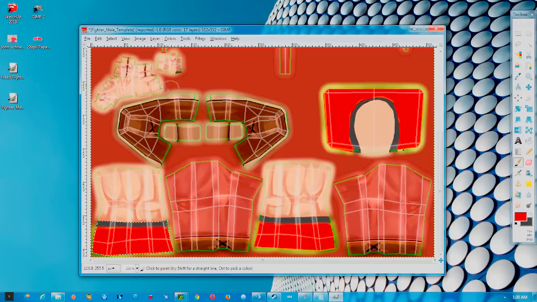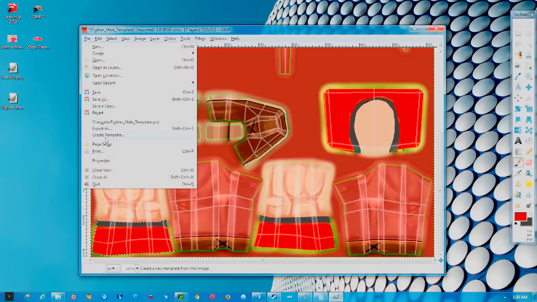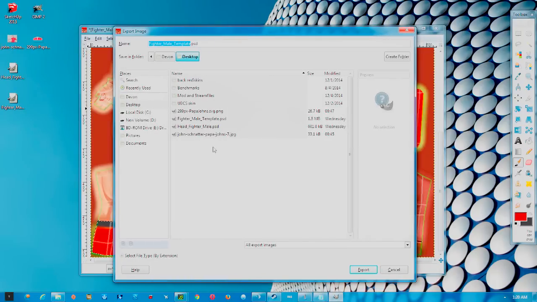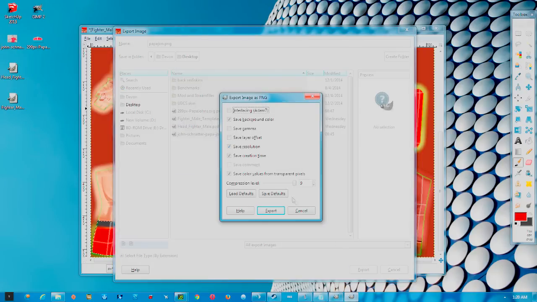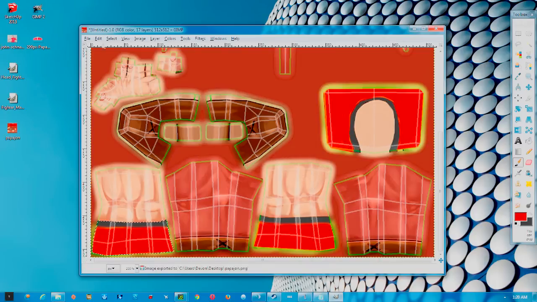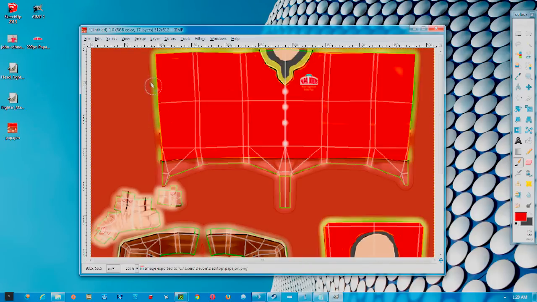Alright, so we're going to export this as another file. We'll bring it here to the desktop. We don't want to export it as a PSD file. We want to export it as a PNG, so we'll just save it as papajohn.png. Okay, that's a slash, we don't want that. .png. It should automatically realize it's export images PNG. I always leave it as default. I don't know what half the stuff does. And after that, you're pretty much done with the clothes. I think we'll just leave it at that for this.